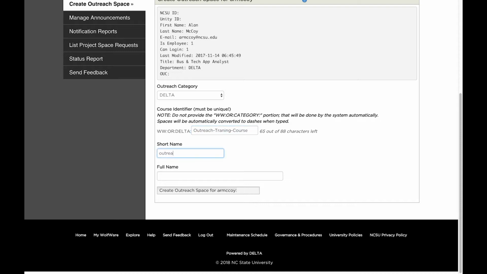Finally, enter a short name and full name for the course in the remaining fields. The full name should be the displayed title of the course, while the short name can be a brief, shortened version of the full name. Again, check with your department for any agreed-upon course naming conventions.